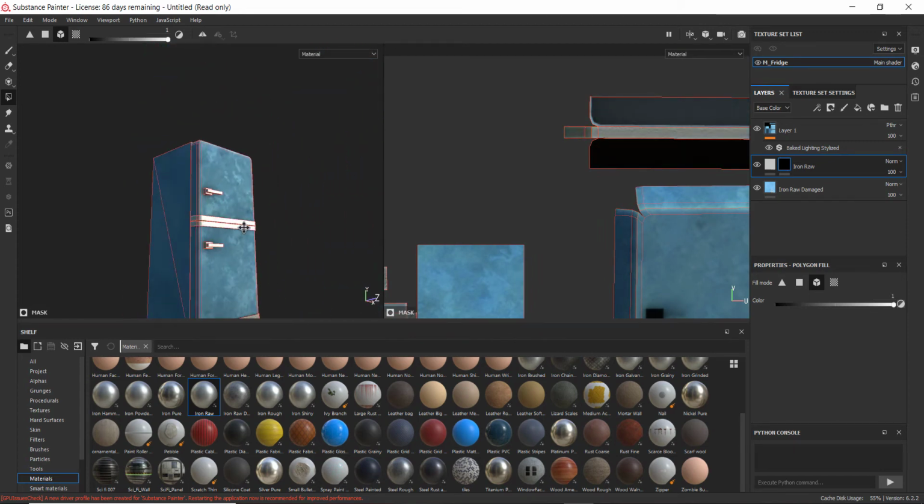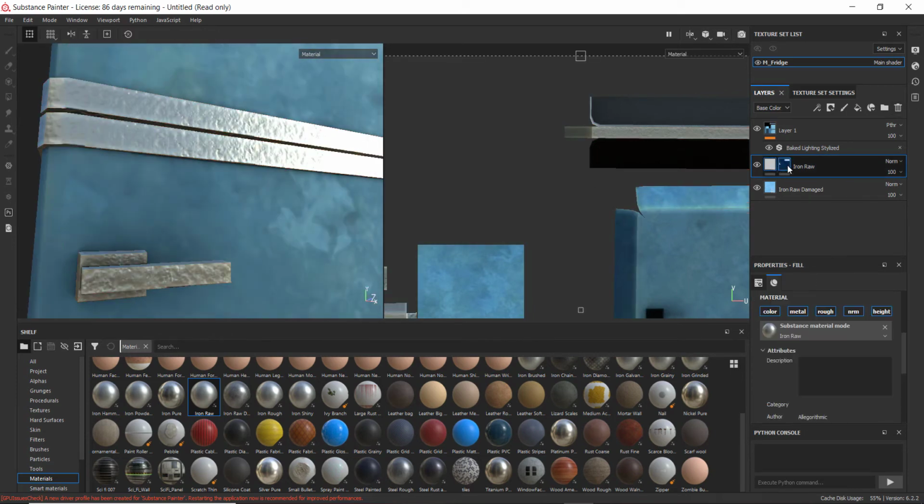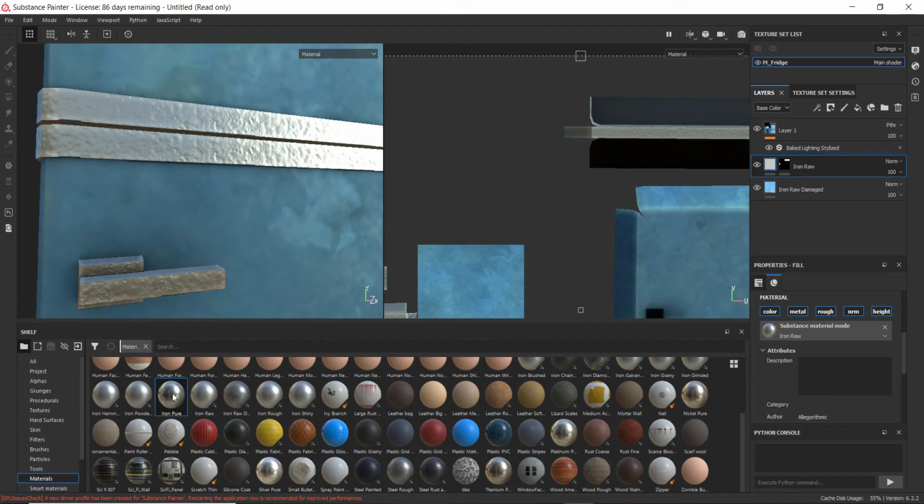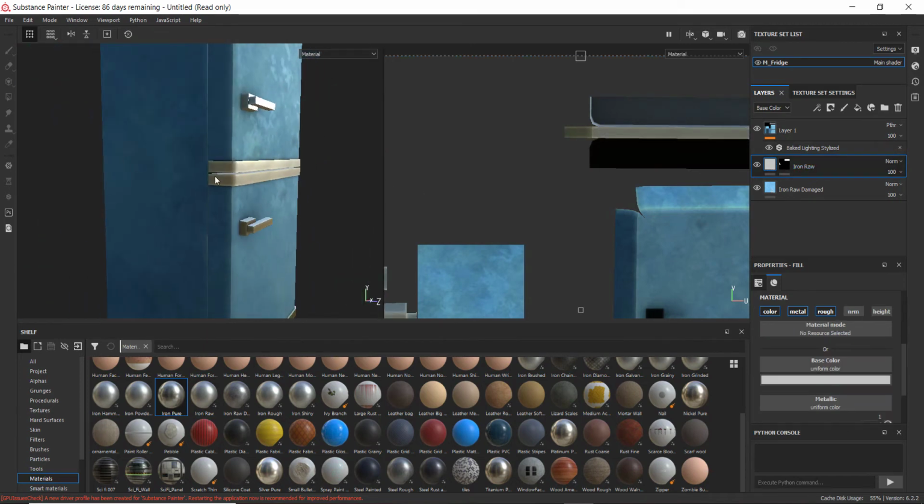Now, I'm okay with you experimenting a little bit on this, where you're like, whoa, that's a little too extreme. I don't like it. This iron raw, I really want more of a chrome. So how do we do that? Well, if I double click this chrome with this selected, look, it made it a chrome texture.